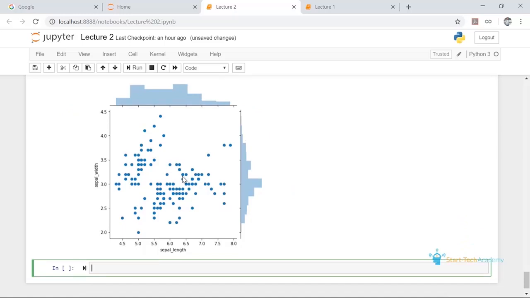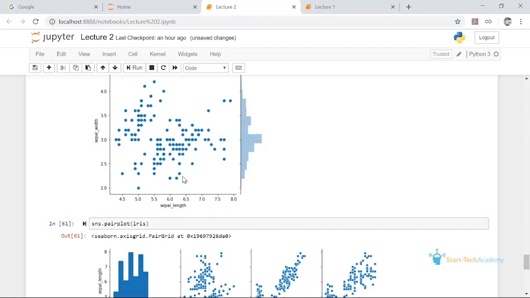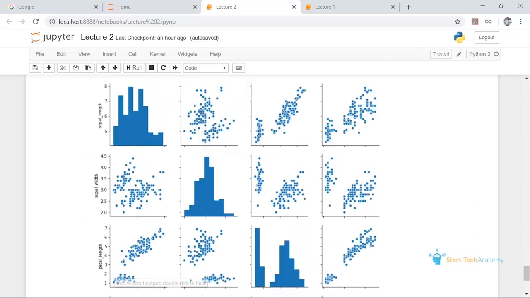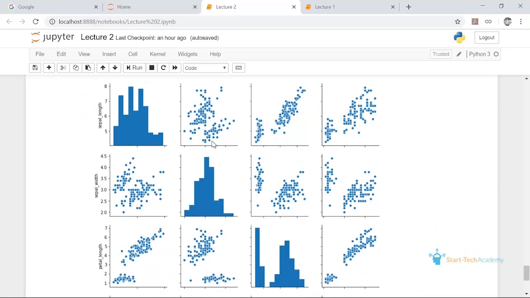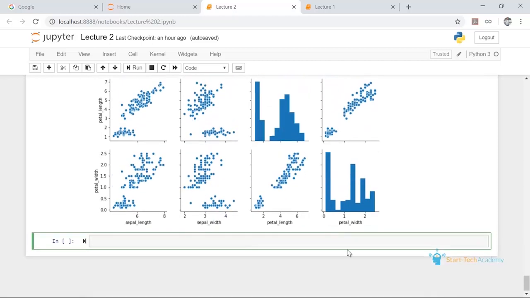Next, another important function is pairplot. So while doing our analysis, instead of plotting a scatter plot for each pair of variables, we can do it for all the variables using just one command, that is sns.pairplot, and in bracket we just have to mention the data frame, that is iris. It will create a scatter plot for all the variables. For example, this is a distribution of sepal length. This is a scatter plot of sepal length and sepal width. This is a scatter plot of sepal length and petal length. And this is a scatter plot of sepal length and petal width.